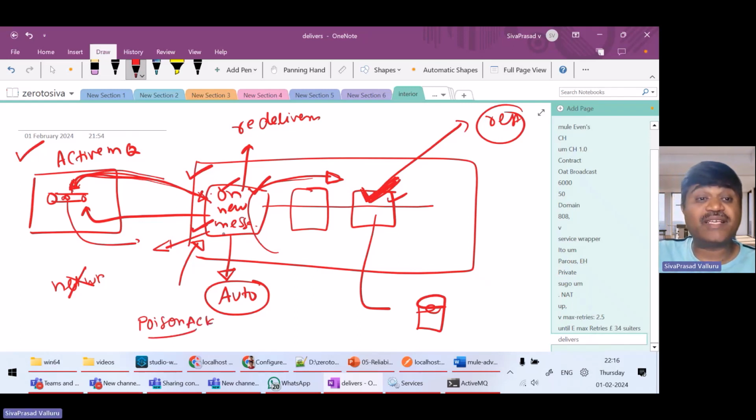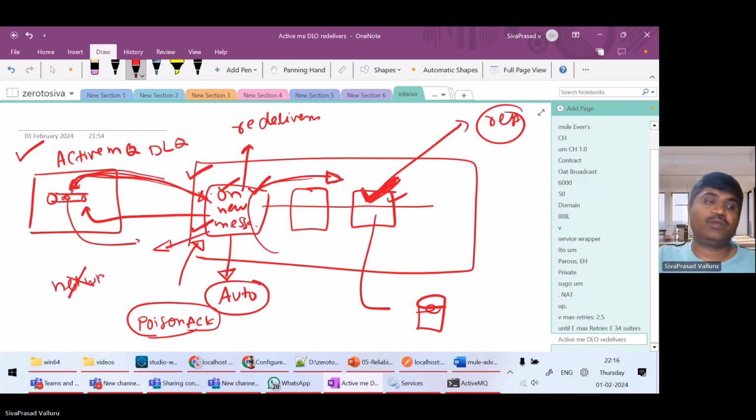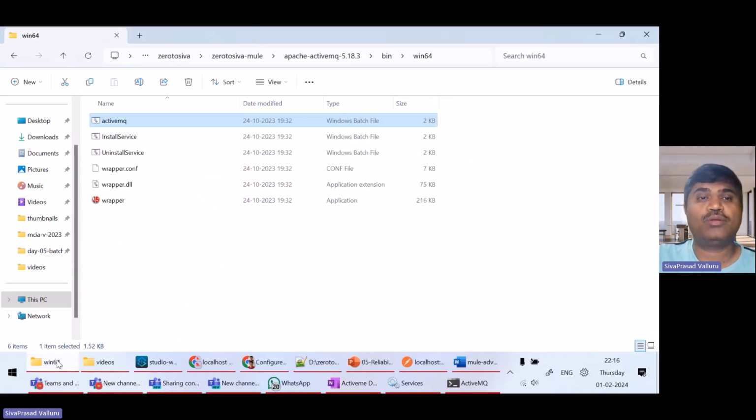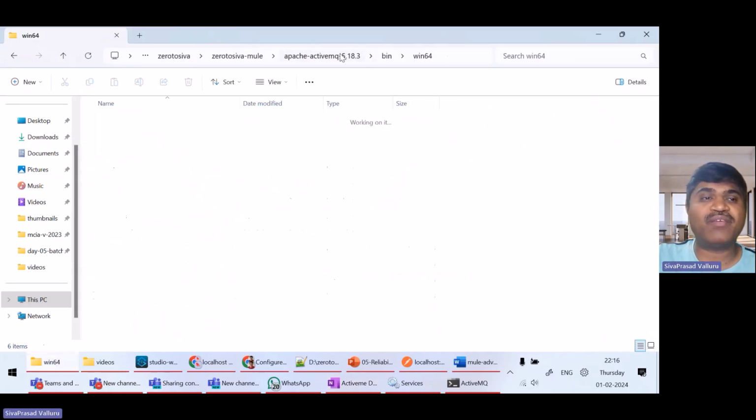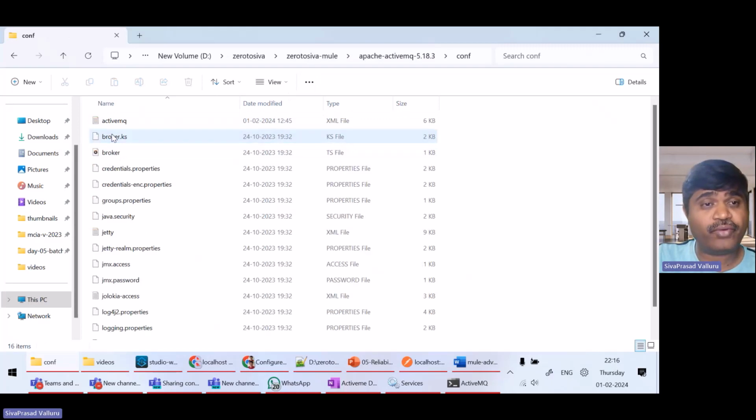So the acknowledgement which it sends to the broker says that this message is a poison message. So the broker by default sends this message to a default dead letter queue. This dead letter queue configuration can be done on the broker side. How? I'll go to ActiveMQ conf.